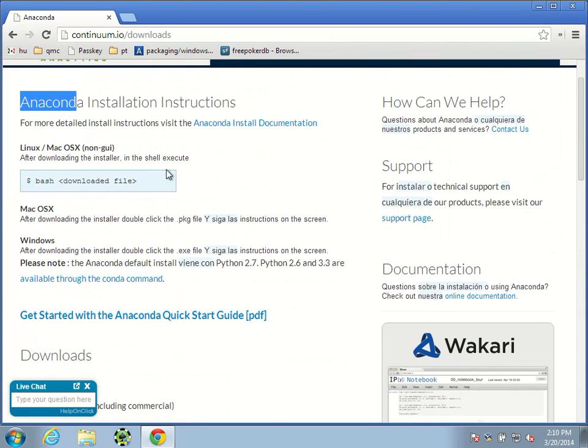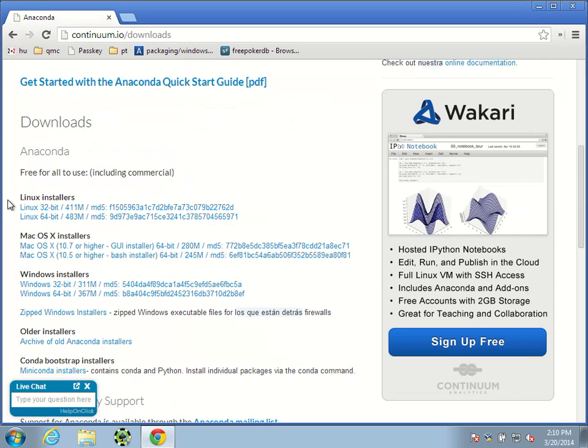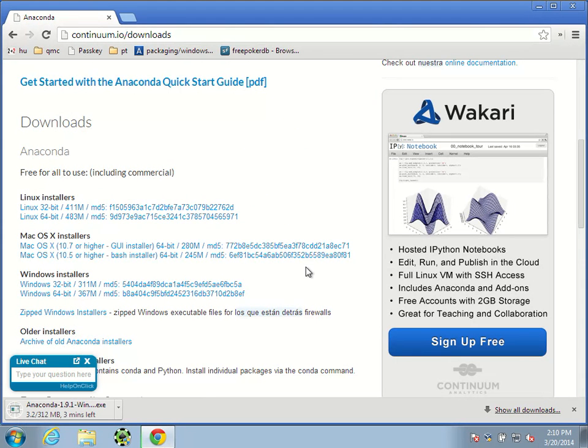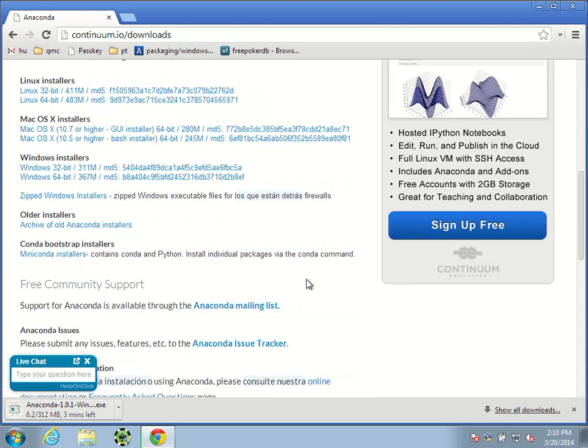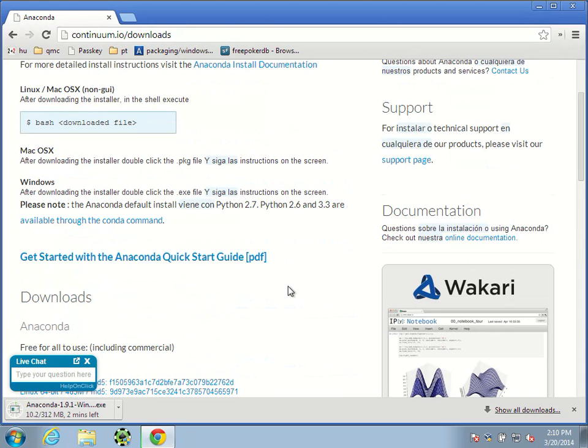Okay, so I clicked on Anaconda. Anaconda is what we're going to be using. I'm going to scroll down, get the download started, because it's kind of big. So we're looking for Windows 32-bit. Okay. So as I mentioned, this is a Python distribution.